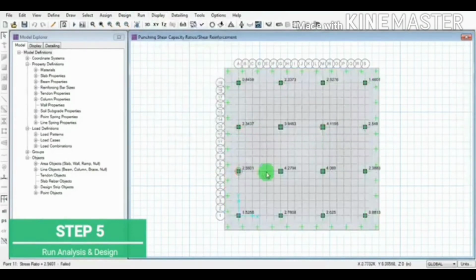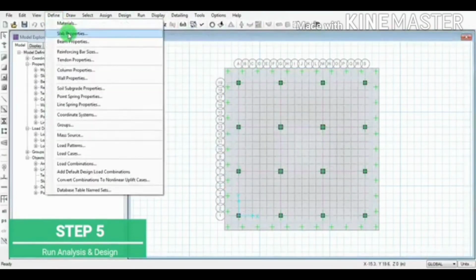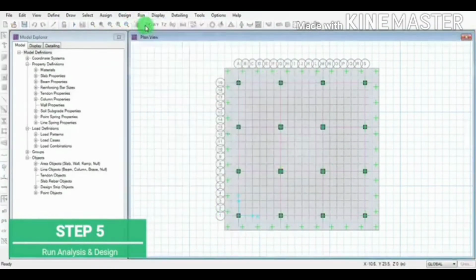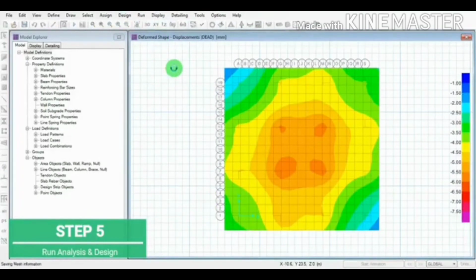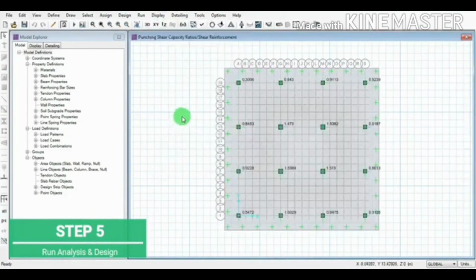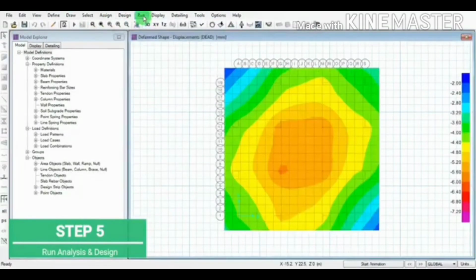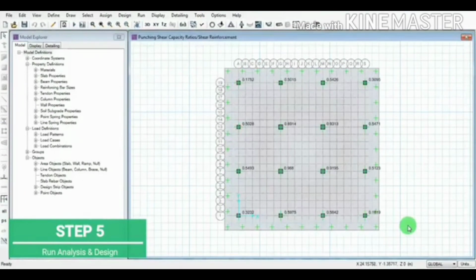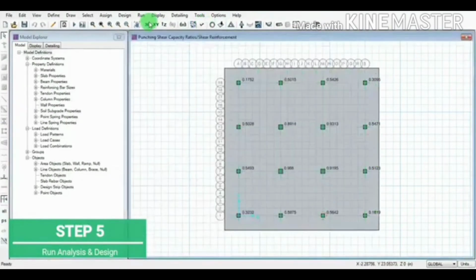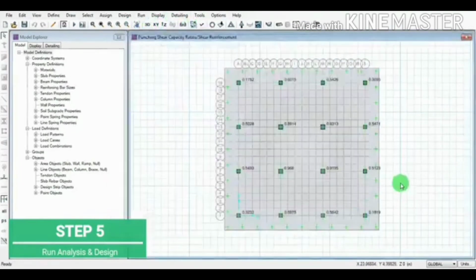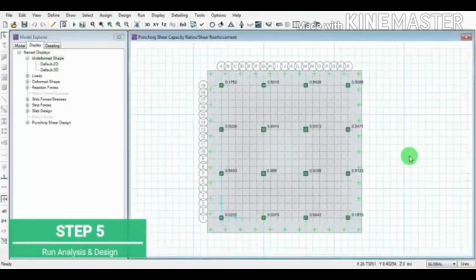Now click on the punching shear options. We are getting the shear value higher, so we revise the thickness once again by going to the material property. Then again we are getting a higher punching shear, so we changed the thickness to 1200 and ran the analysis again. Now we got a punching shear value less than 1. Now view the option in 3D view, extruded option. This is the plan view again.